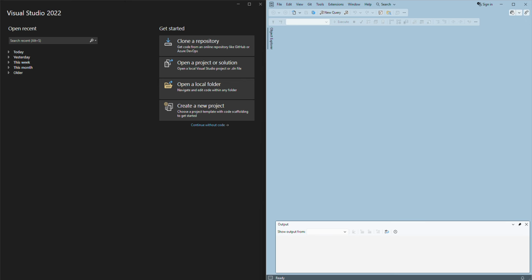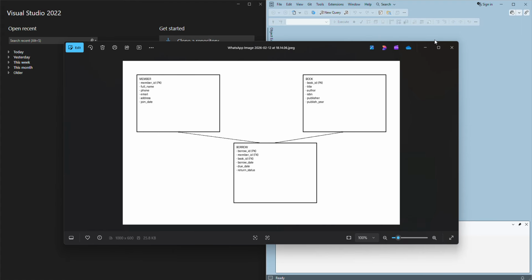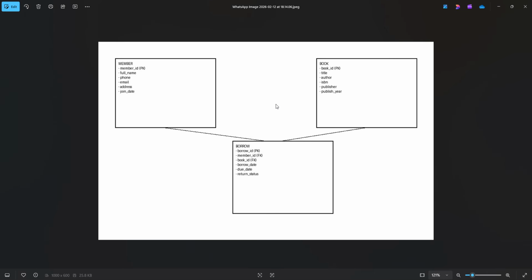Basically, it's going to be a Windows application, as we did last time. So let me show you what we are going to build. First of all, you have to understand the project that we are going to build, and then it's going to be easy to implement. It's a library management system where you will have three tables. There is a member table, there is a book table, and there is this borrow table.